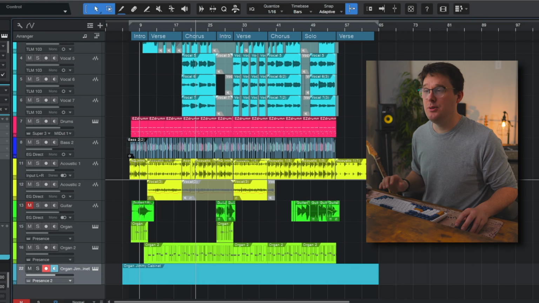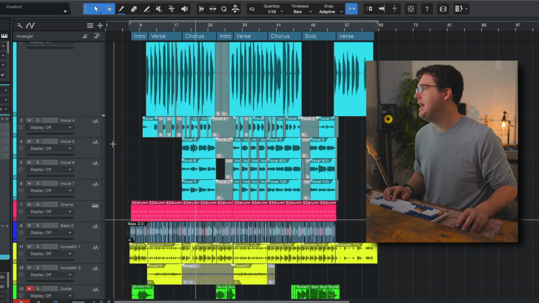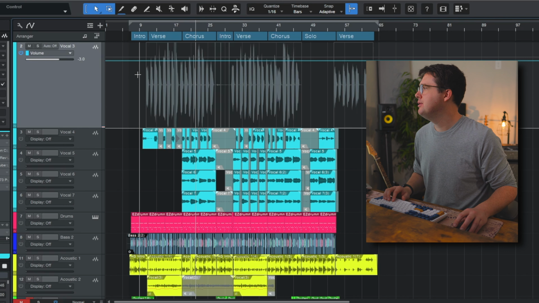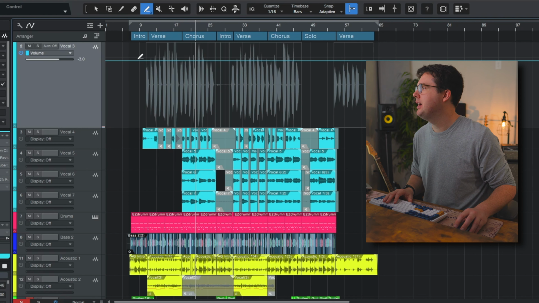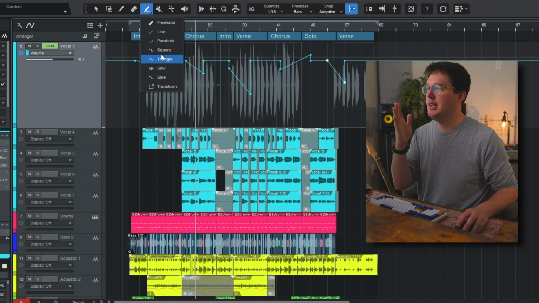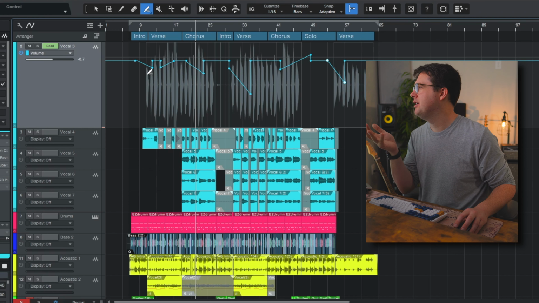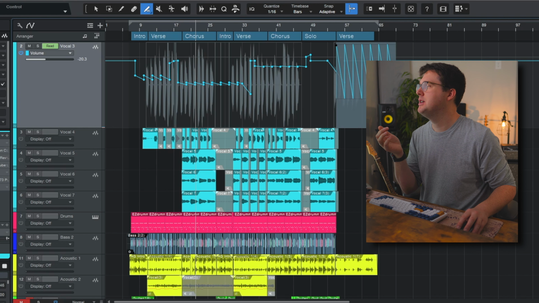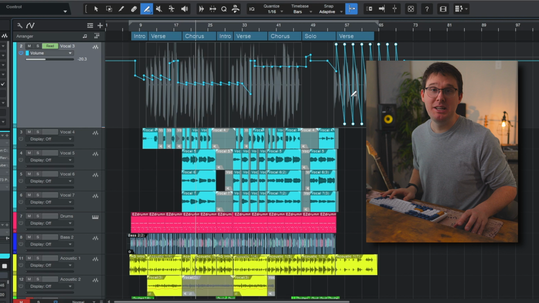Also, if you're looking to do any automation, you can hit the A key. That'll switch you over to this. You can change it to volume, and then with volume, you can switch to your paint tool. You can go in here and draw some fun automations with your pencil tool. Pencil tool is also going to have a lot of alternate types of lines you can draw. Like if you want to draw a saw wave or something, you can just click and drag across this region. Make it as crazy as you want.